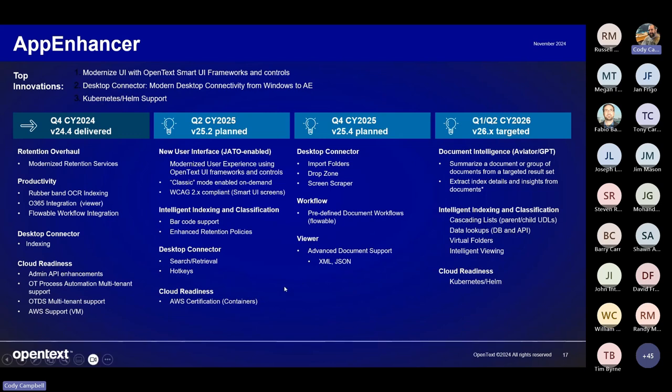And you'll notice as we move throughout this roadmap, the connector has more capabilities, like bringing in folders, so you can have hot foldering or drop folders, or a drop zone to drop content, so you can get it in the system quickly. The screen scraping capability, to get it into the system quickly. Also, building out back to 25.2, that's again, we were talking connector, is around that new user interface.